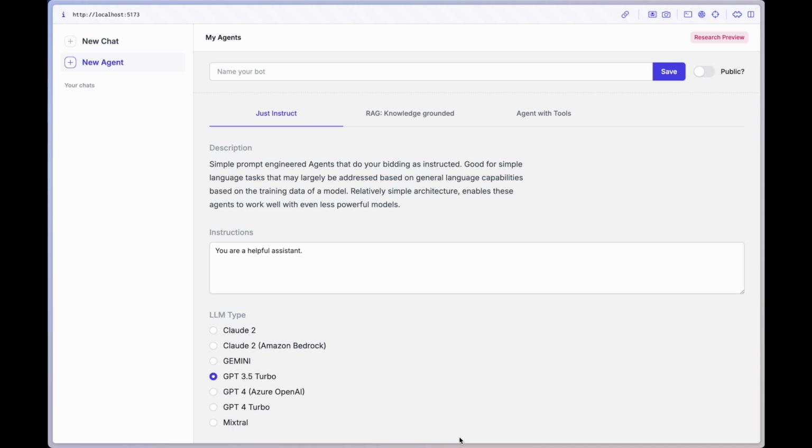Let us create a new agent using the generative AI framework. The framework allows creating 3 different types of agents with varying degree of complexity. The just instruct type of agents are simple, prompt engineered agents that do our bidding as instructed. They are typically good for simple language tasks that largely depend on general language capabilities. They have a relatively simple architecture, and most models should be able to support these kinds of agents.